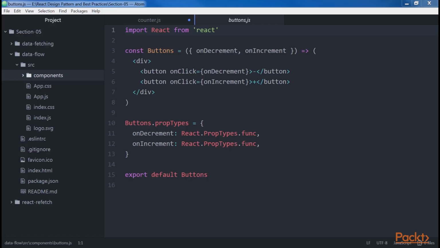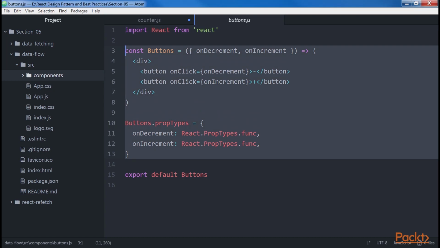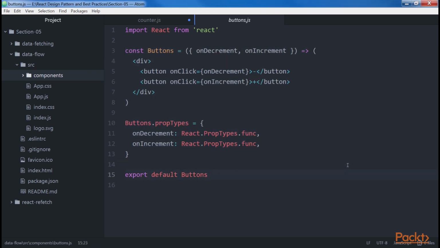We create a buttons component to display the increment and decrement buttons, which, instead of firing internal functions when they are clicked on, use the functions received from the props. It is a simple, stateless functional component where the onClick event handlers fire the functions received from the props. Now it is time to see how to integrate this new component into the counter.